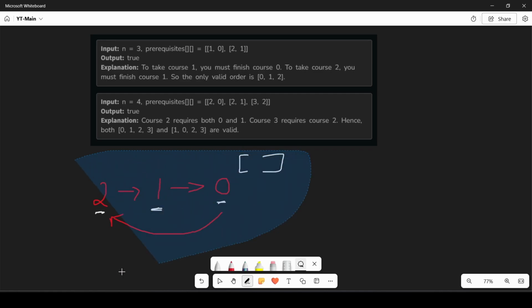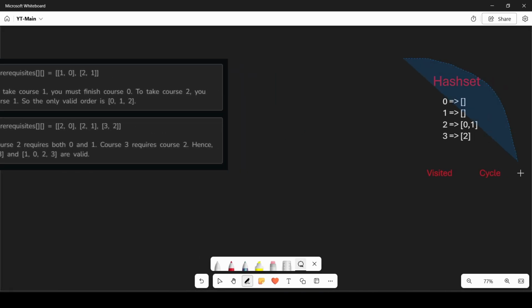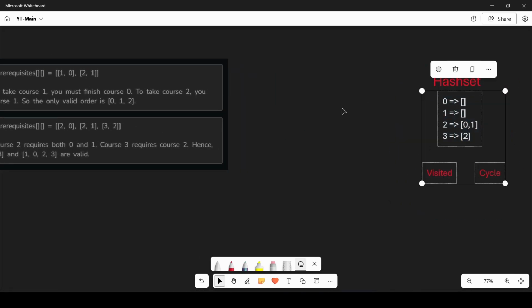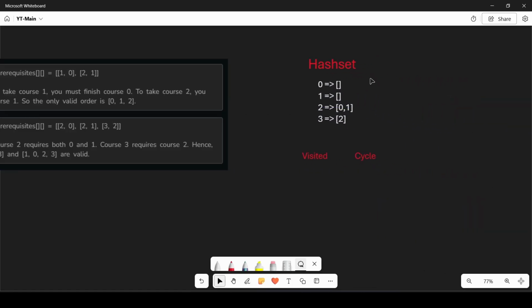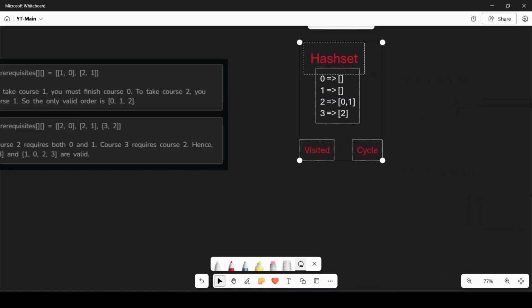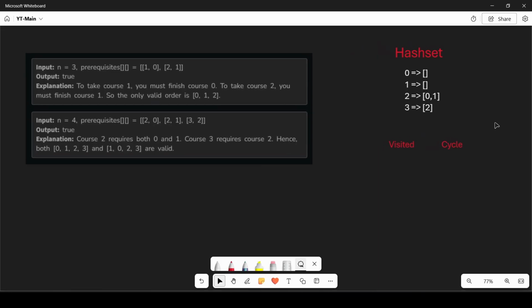Now let's discuss a bit more complex inputs. Let's go to the second example they gave. I already made this table for you, so it'll be much easier to understand what is going on. These are the few data structures we'll use. We'll have two sets called visited and cycle. I'll be explaining what they do in a moment.